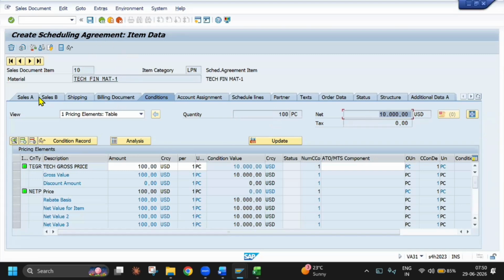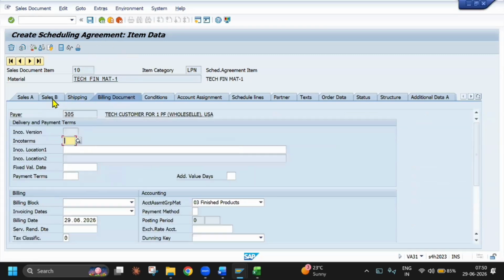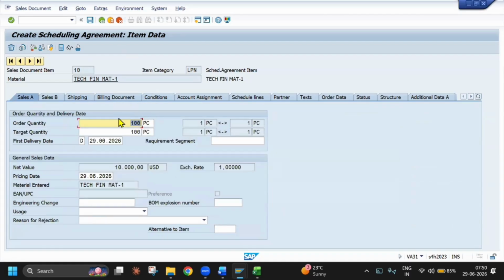See. So here the quantity was missing. Okay. So under sales, this quantity I have entered. Now it has taken. Okay.